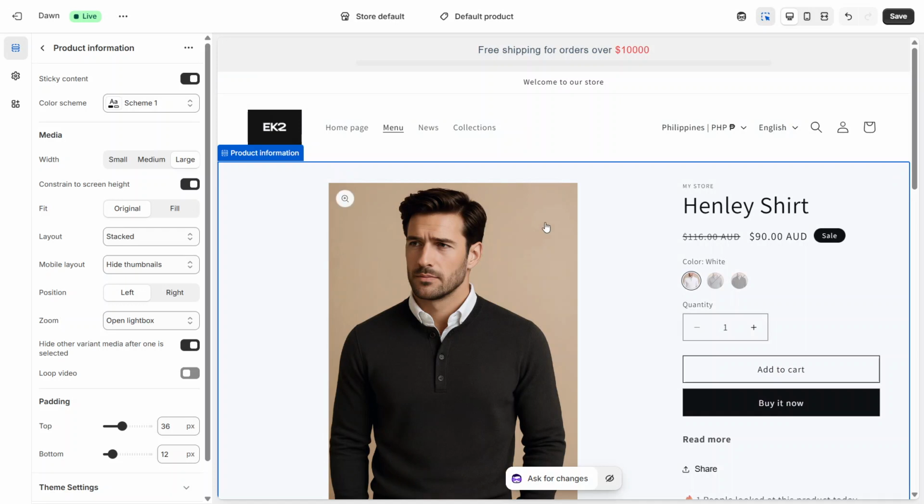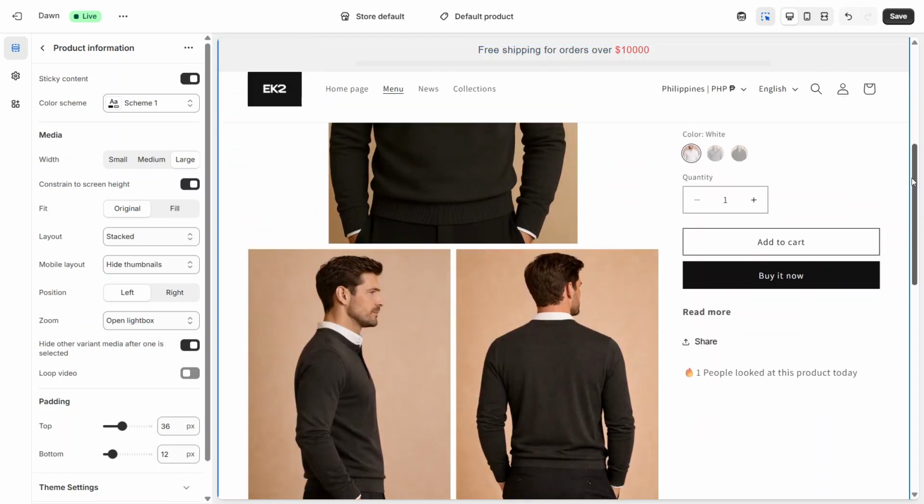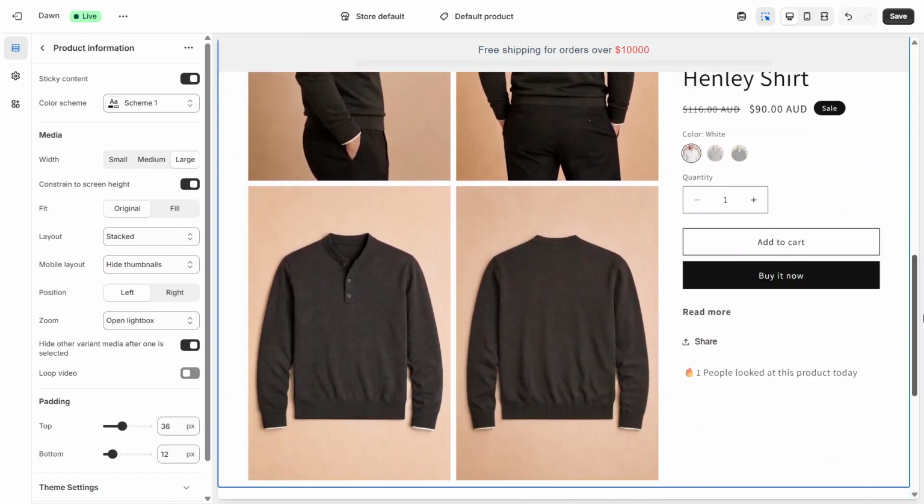Now, let's test it. Look at the live preview on the right side of the editor. Use your mouse or trackpad to scroll up and down the product page. You should see that the Add to Cart button remains visible on the screen, instead of disappearing as you scroll. If it stays in view, you know the sticky behavior is working correctly.